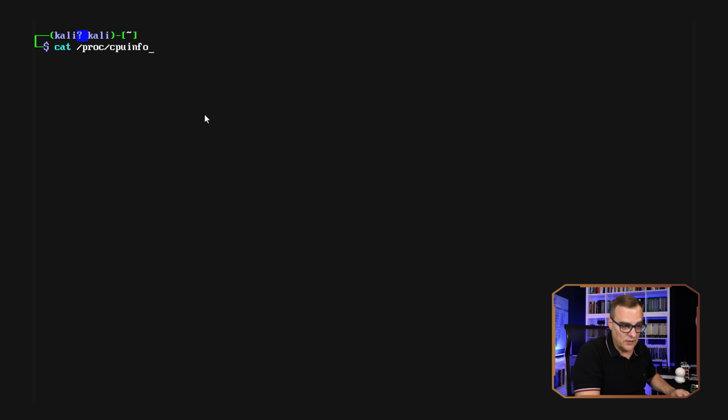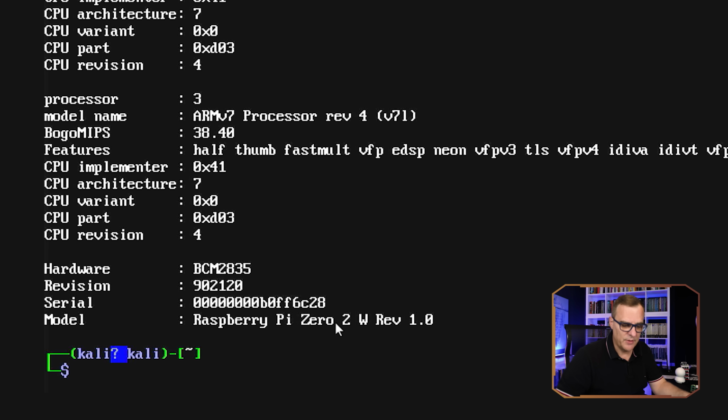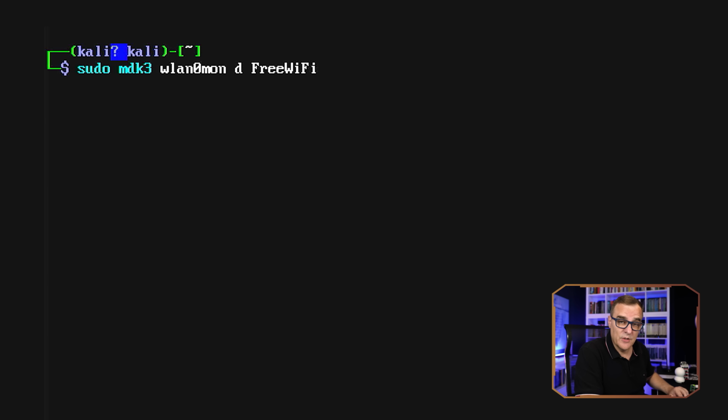Okay, so the first thing I'll do is show you that I'm connected to the Raspberry Pi. Notice you can see that we've got a Raspberry Pi 02W here. I'll clear the screen. Okay, so now I'm going to attack the Wi-Fi network. The Wi-Fi network that I'm attacking is free Wi-Fi. I'll show you how you can discover various Wi-Fi networks later on in this video. But in this example, I am assuming that I know the Wi-Fi network that I'm going to attack.